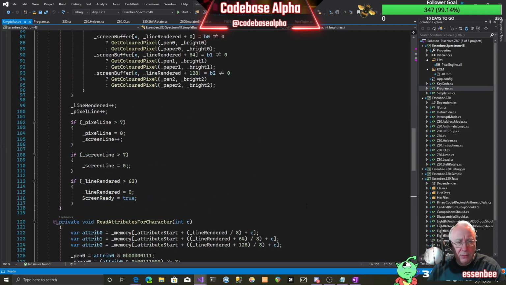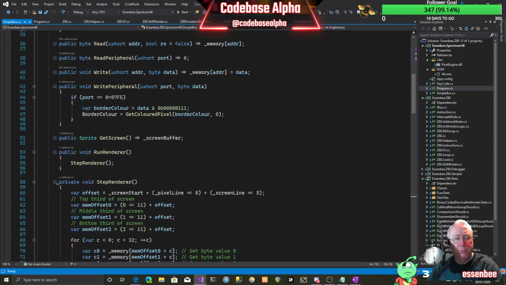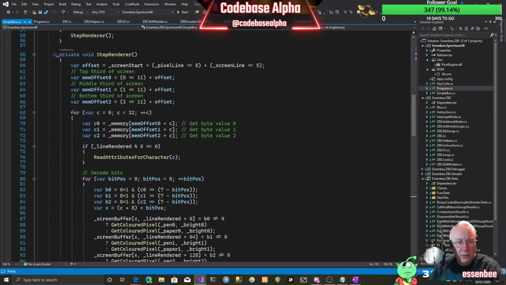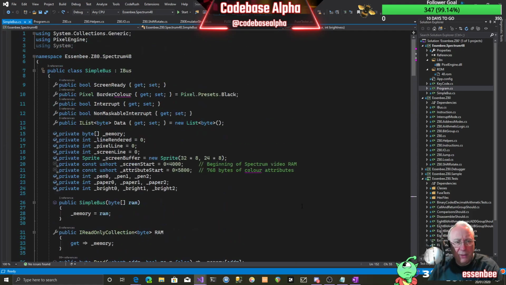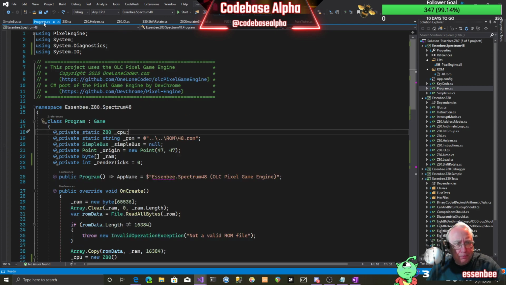That's quite simple, and I will be pulling some of these methods off into another class at some point, just to tidy this up and get back to having the bus just define the values, the properties, and the methods that IBIS needs. Let's have a look at the program.